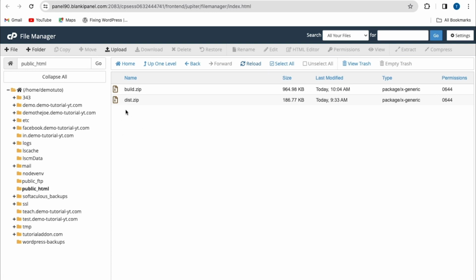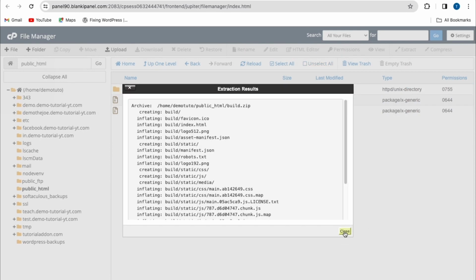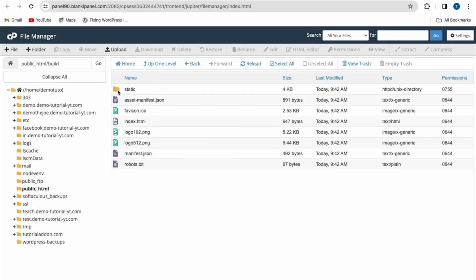So what I'm going to do here is to extract these files, making use of the first option here. So this one was built using the npx create React app, and the second one was built using the Vite app. Ensure you don't deploy the two folders on your cPanel. So here, using the first option, I'm going to extract this. I'll click on extract, and I'll close this file. So I'll click on this build folder.